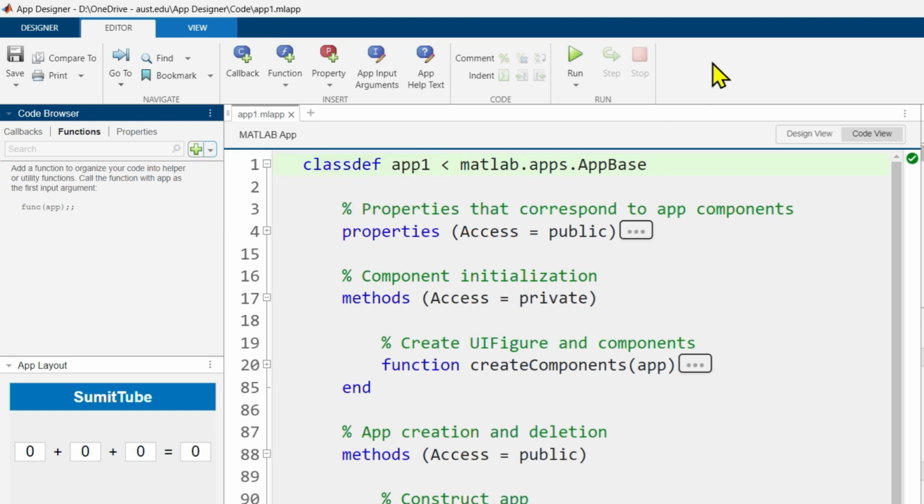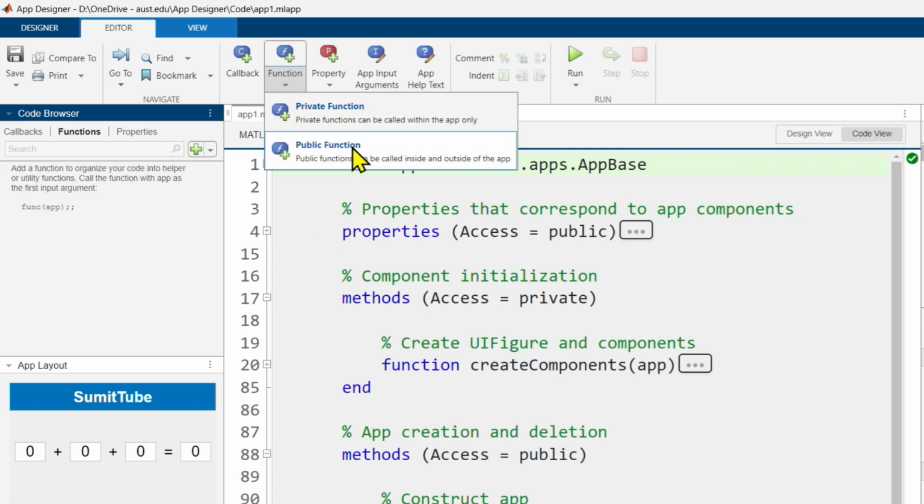Another way is to go to this toolbar. As you can see there is also a function option here. If you click on this drop down, you can see this private function and public function. Now you can also directly click on this here. In that case, a private function would be opened. Right now, we need to write a simple private helper function because our function would be called within the app only. So let's do this.